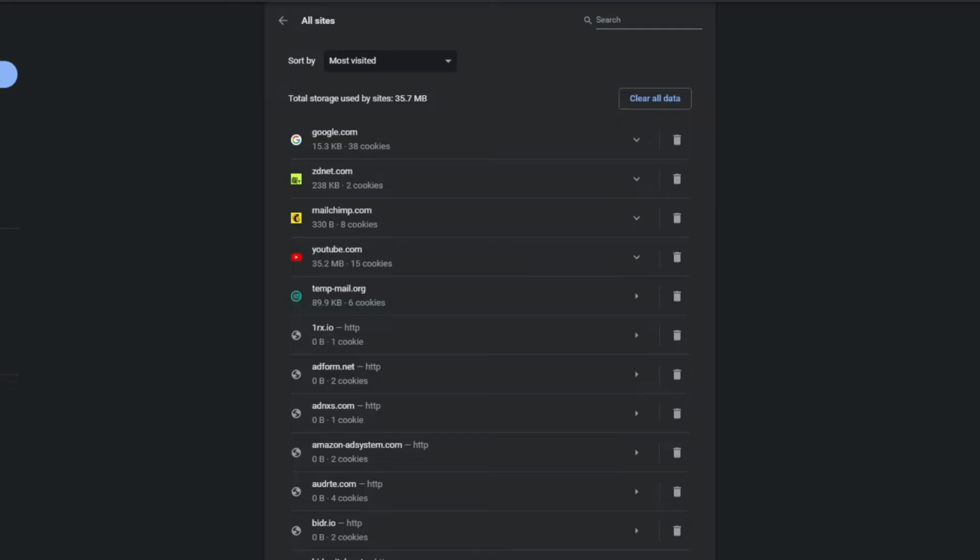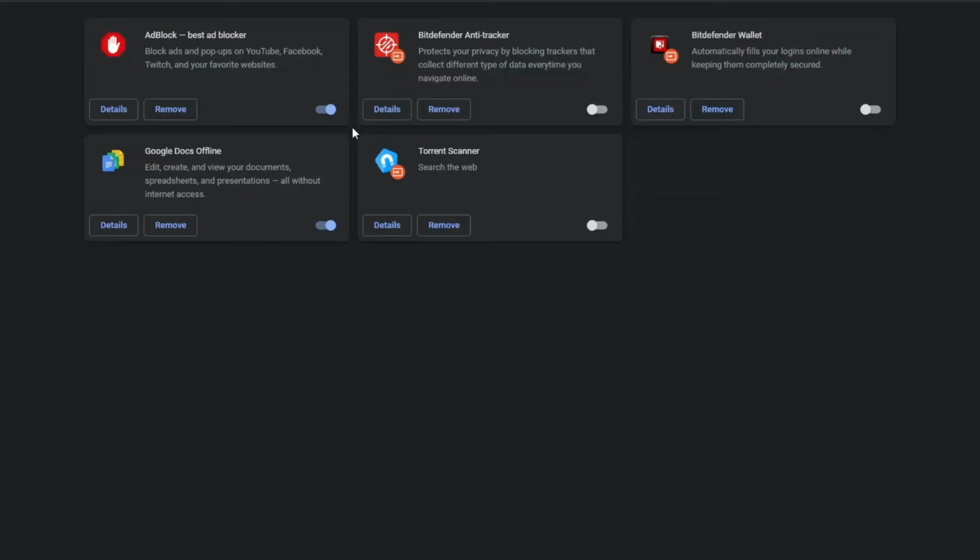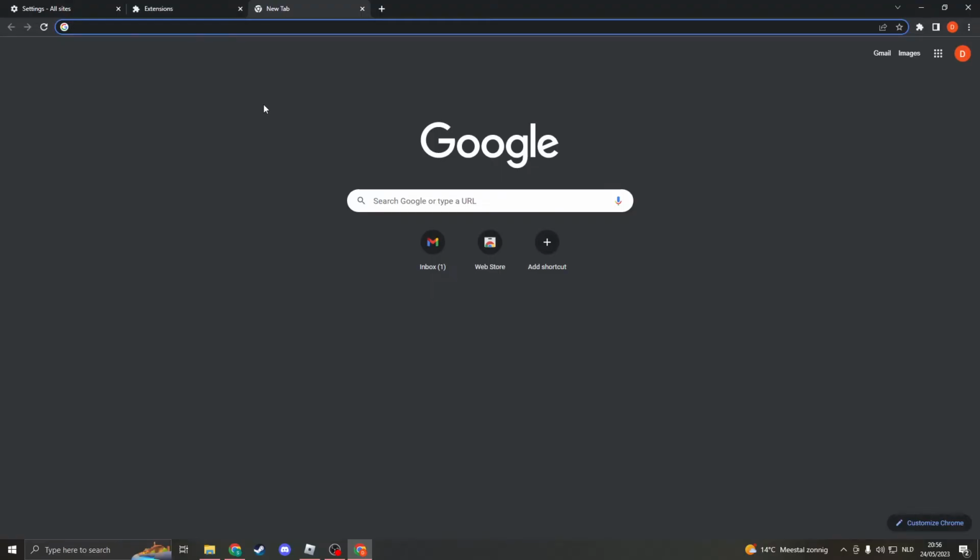So go to the extension page right here, click on it, go to manage extensions, and then please disable all the extensions and then check if the problem is fixed. If the problem is fixed, enable the extensions one by one until you see which extension is making your ChatGPT not working. Now, if that didn't work, we can try another thing.